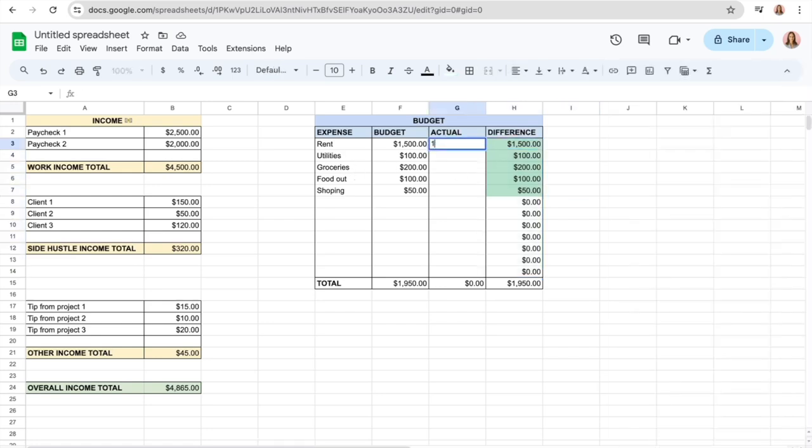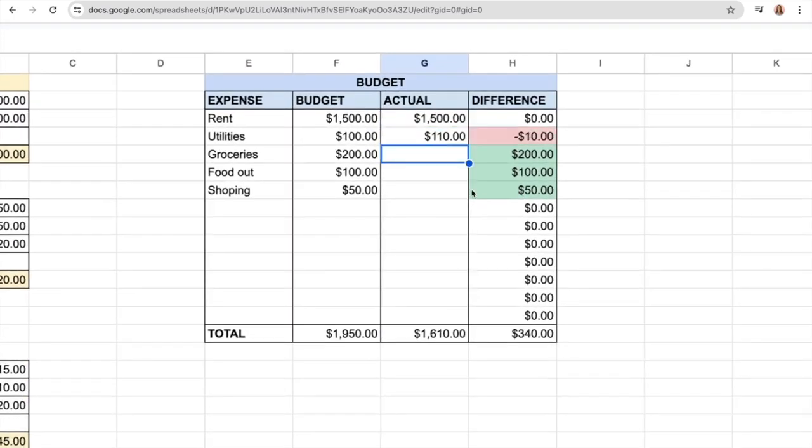Let's say that for rent, we stayed on budget. This should be neutral without any highlights. So yes, there is no difference because we stayed on the budget. Utilities, we say 100, but let's say that we've spent 110. So normally this should be going red. So let's see exactly. We have $10 of difference. So we were $10 over the budget.